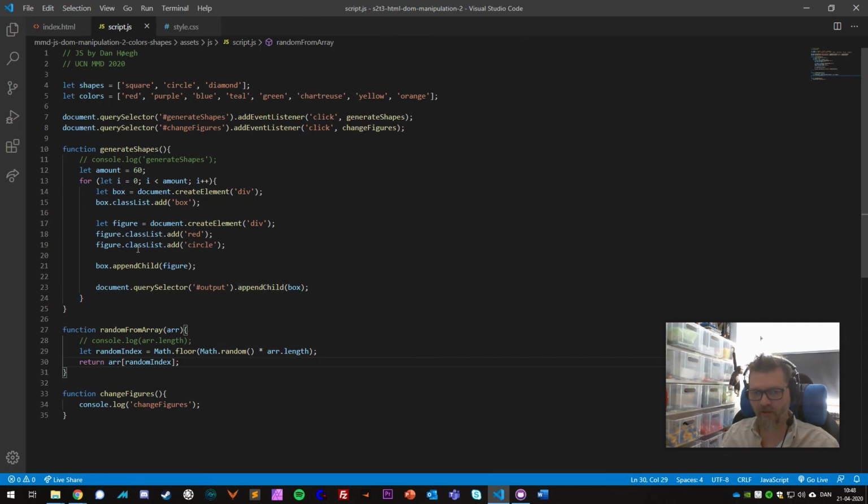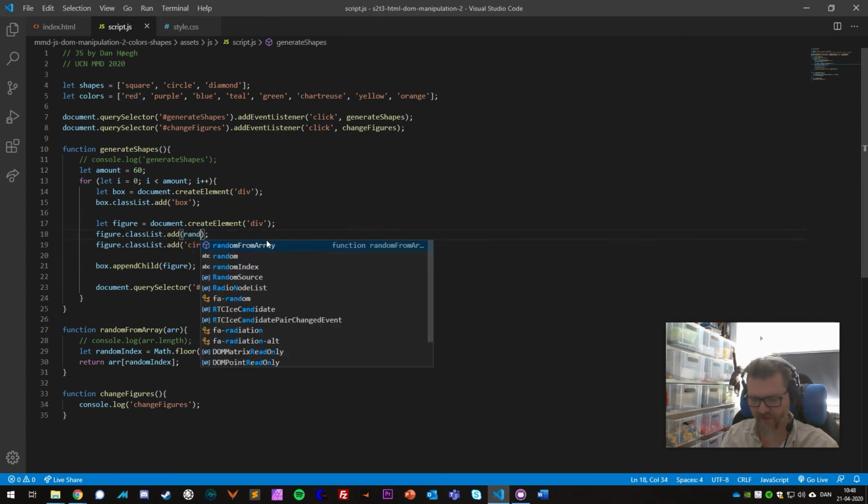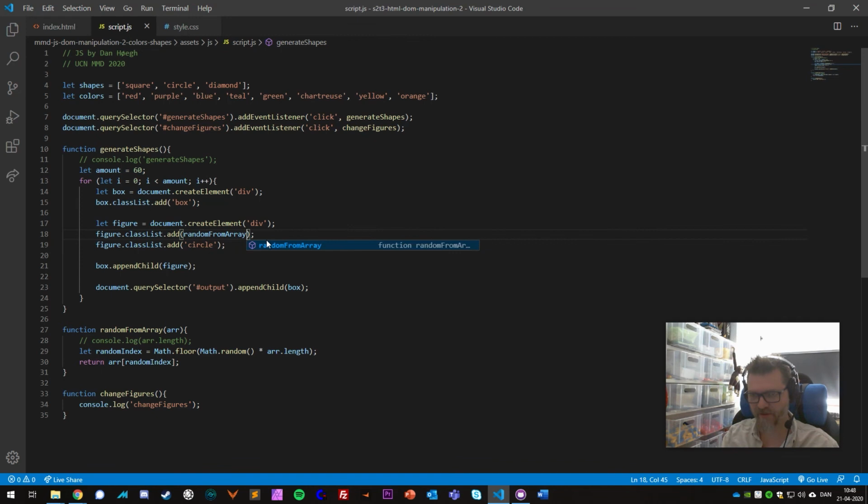So up here we had our figure class add red and circle. Well, let's just input a random item from the colors here. So we can say randomFromArray, and we don't need quotation marks because it's a variable. And let's go from shapes. Oh, colors first. Colors, yeah. The order doesn't matter, but I might as well do it properly here. randomFromArray colors, and down here.